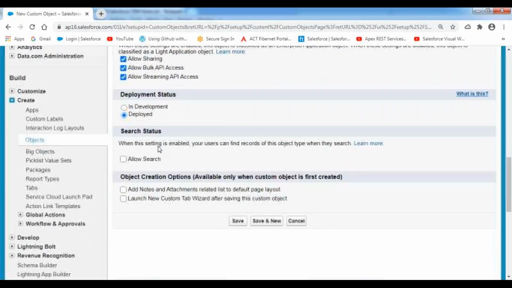Okay, now the next one, the deployment status section. What is this deployment status section? It indicates the current status of this object, whether this object is ready to use or is still in the construction stage. To indicate that, we have 2 options: in development and deployed. In development means this object is still in the construction stage, not yet created, and not ready to use.